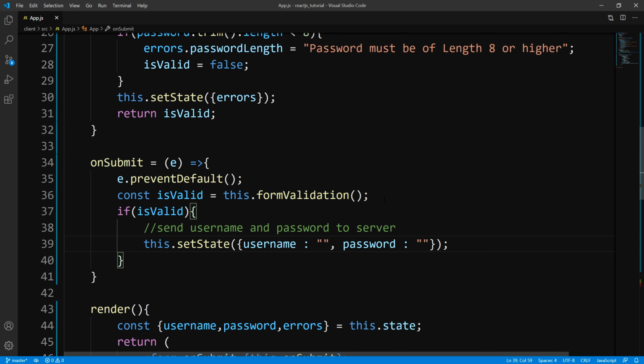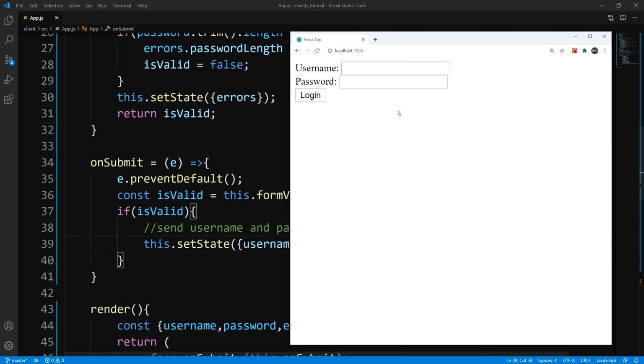So I save this, go back to our web page. I type. Username must have a $ sign. Let's go ahead and put that $ sign. Hit login. Everything's good to go.